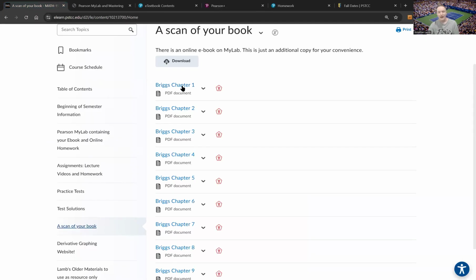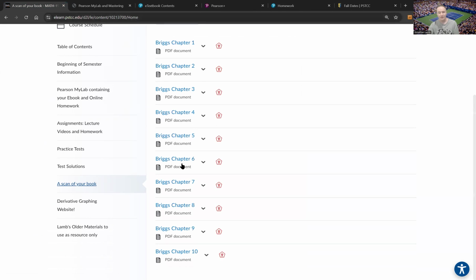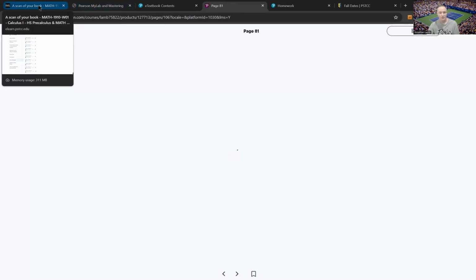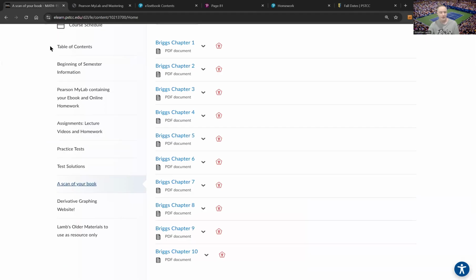I'll show you this. I've posted a scan of our book chapter by chapter that you may find easier to use. It's whatever you prefer. I have the scan here in Brightspace, or the ebook that has still not loaded for me. I think my computer's just going slow because of the Zoom. I'll go back to that in a minute.